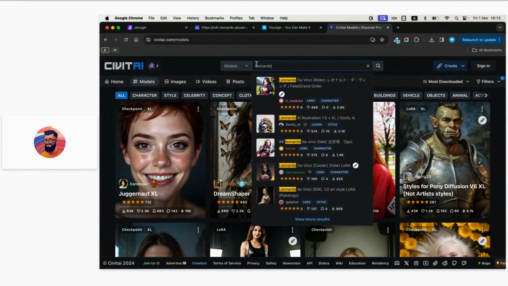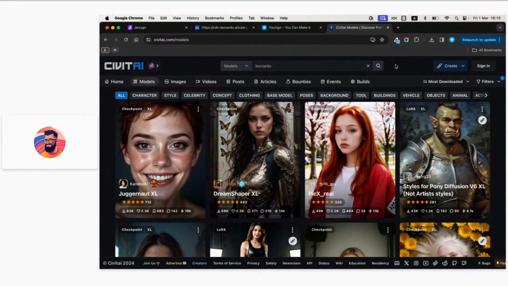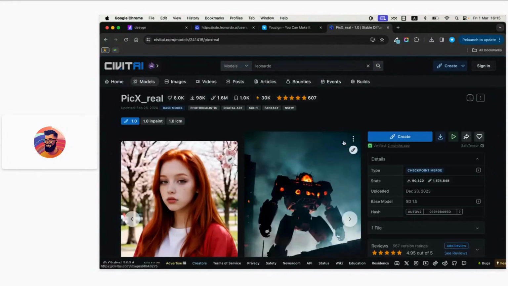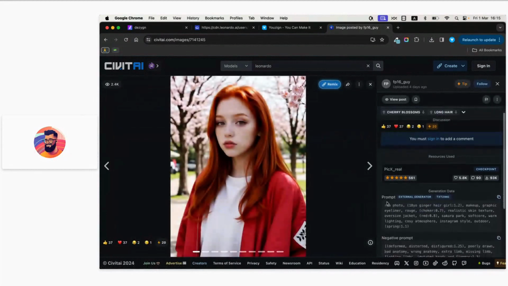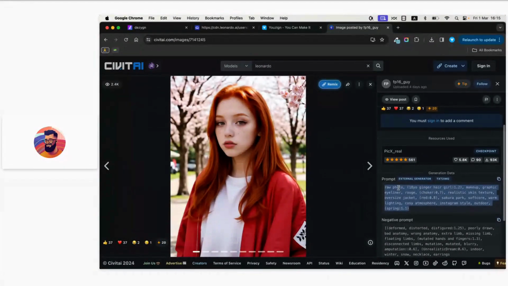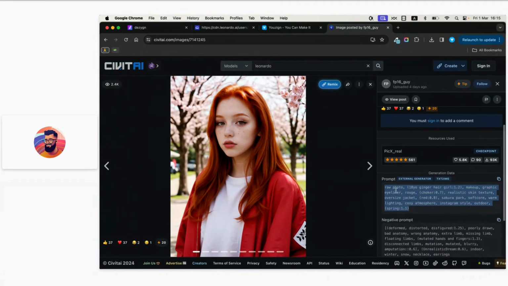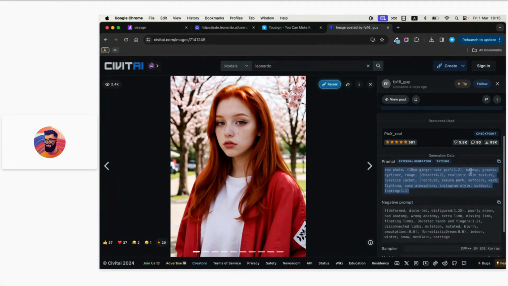I'm not sure if Leonardo is on here. No, it's not on here. All right, but let's say we take this model, for instance, Pixreal, okay? And if you go to the image here, you can see the prompts. You can get very good prompts this way. So you can see here's raw photo, 18-year-old indigo hair girl, 1.2. This is the importance of this part of the prompt, the 1.2. Then you have makeup, graphic eyeliner, choker, red. I mean, it's very particular.